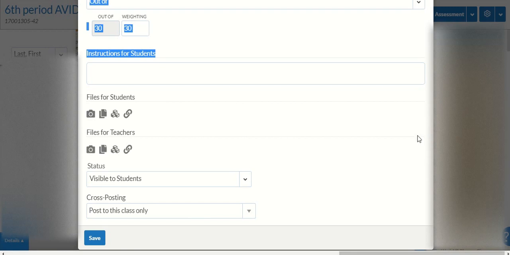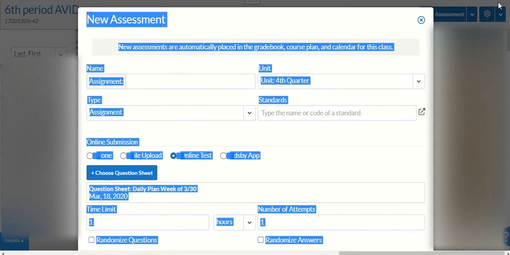So you'd save it, and then on their side it would show up just like an online submission assignment, and file upload would show. It would say take test on their side, a take test button.